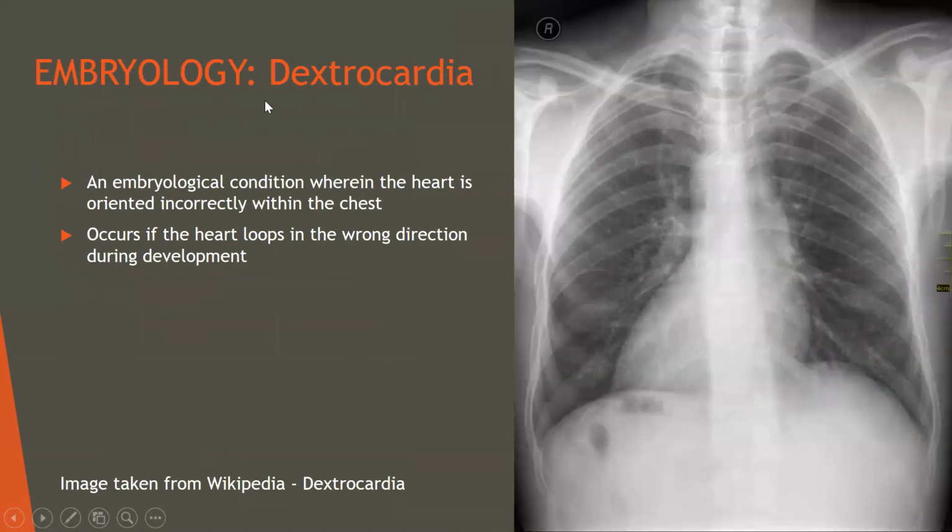So a little bit of embryology. Dextrocardia is a condition. We'll just go through a few embryological conditions as we go through, but basically your heart is the wrong way because your heart is supposed to loop, and if it loops the wrong way, then it ends up facing the wrong way.